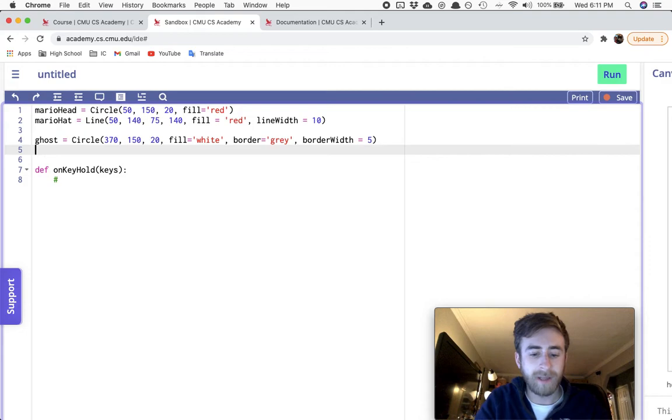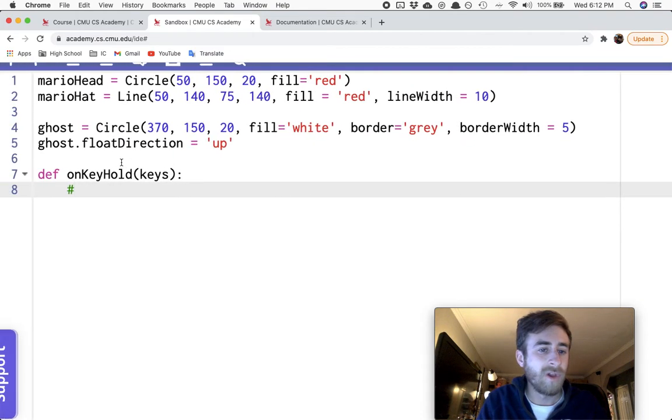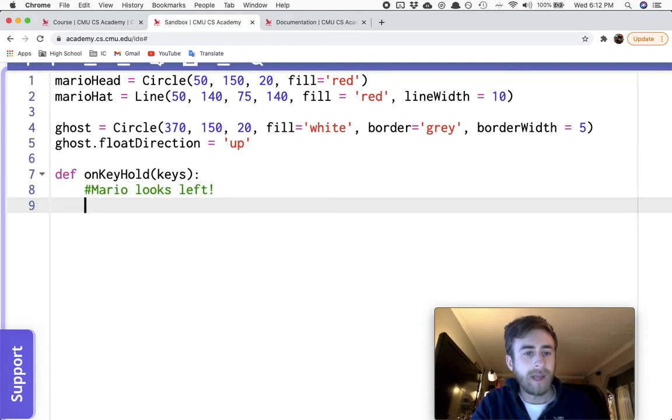Yeah, we have to say ghost dot float direction, and I'm going to set that equal to up. Ooh, I haven't tried setting a custom value as a string. I'm sure that'll work, though. So, all right, we're just going to make Mario look left or right.